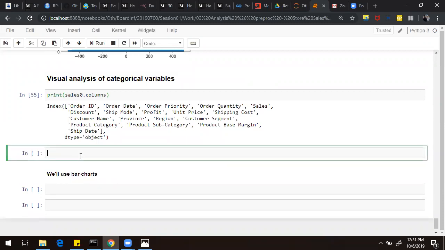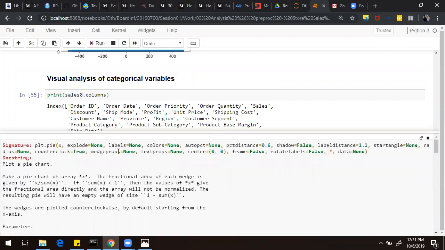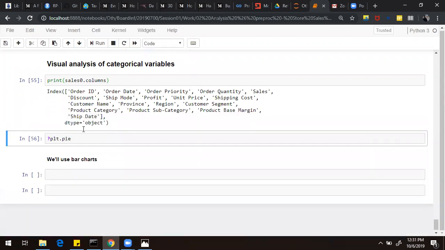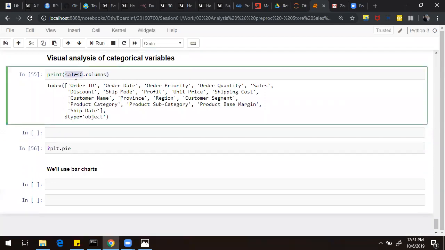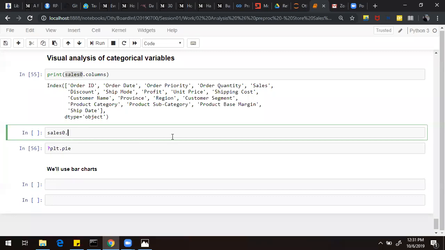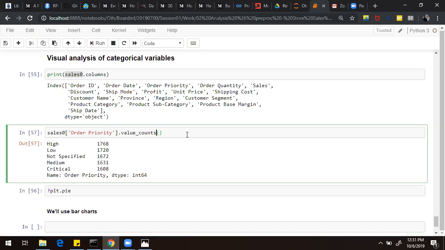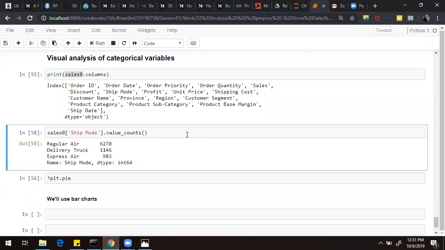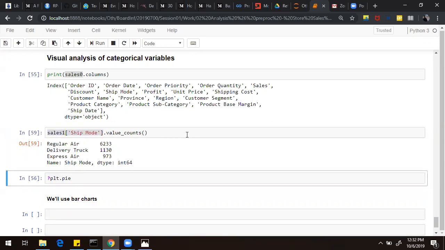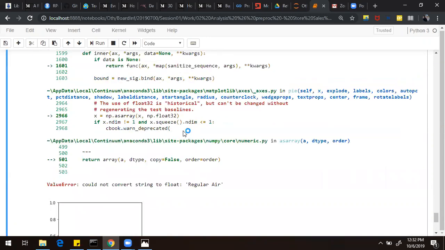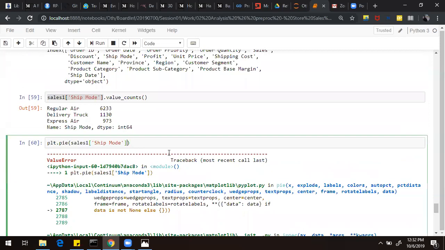And by the way, making a pie is very easy. plt.pie, okay? You can just figure out what x, explode, true, false, colors, autopct, or whatever. Let me just make a pie chart in any case for you guys. Let me take something else. Ship mode had 3 values, right? I can make a pie chart for this. Let me take sales 1. I'll say plt.pie. Oh yeah, sorry, I have to give value counts for it first.